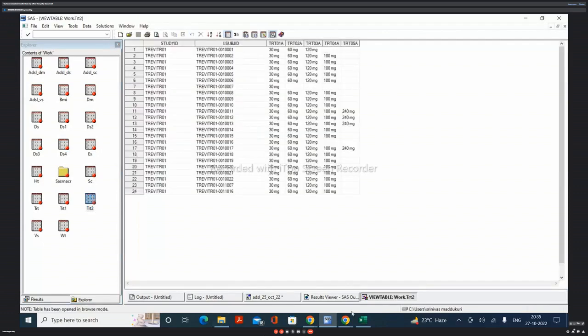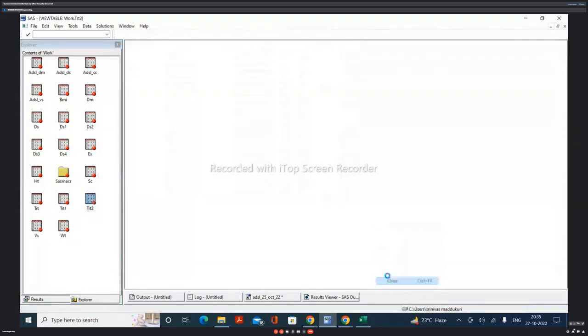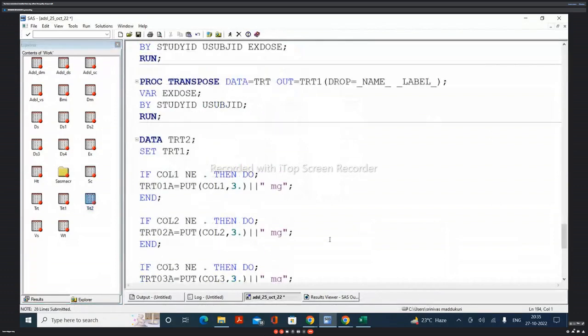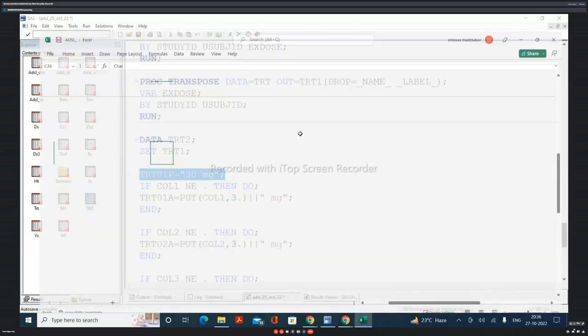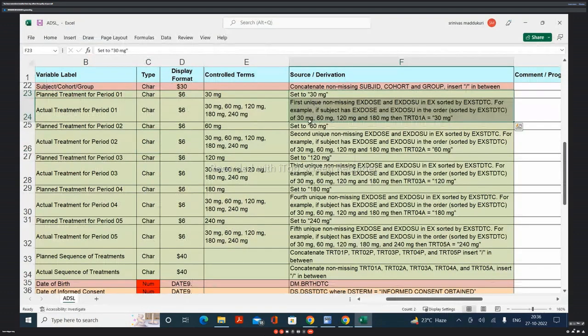Yes, we have done it. Now, here itself, I want to create all the 5 planned treatments. So now I'm writing the planned treatment. TRT01P is equal to, they're asking me to hard code it. How do we need to hard code it? 30 mg. Can you see the specification? They asked it directly: set to 30 mg, set to 60 mg, set to 120, set to 180, like that. So now I'm going to do that.